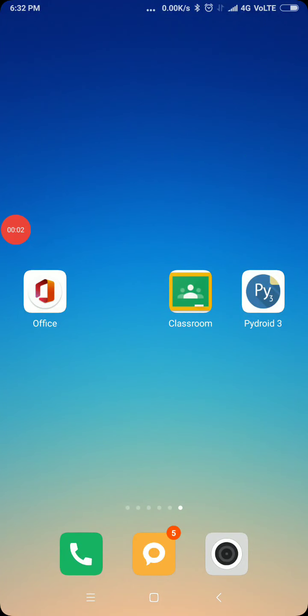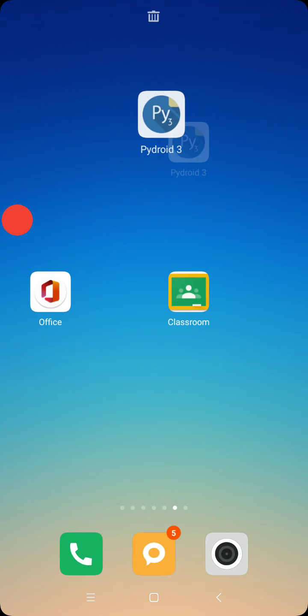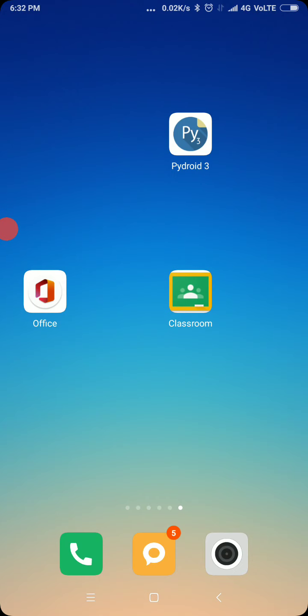Hello students. Now many new students have asked to show the Python programming in mobile. So I have installed PyDroid 3 from Play Store, and here you can see the icon of PyDroid 3. So this is your icon of PyDroid 3.